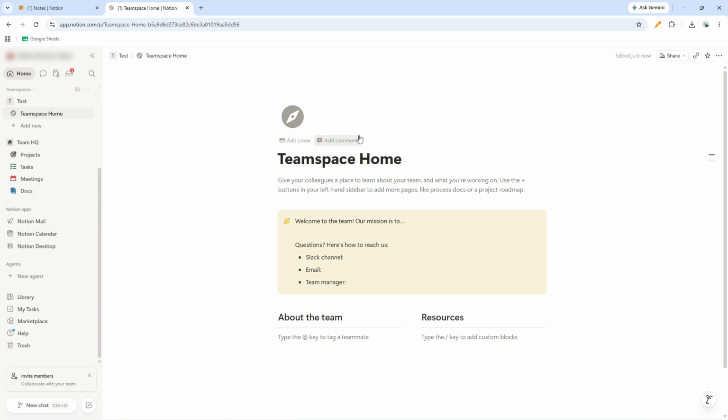After creating the main pages, organize the content by arranging pages and subpages within the team space. Group related information together, so it's easy to browse and maintain. A clean structure makes it much simpler for everyone to find what they need without wasting time.